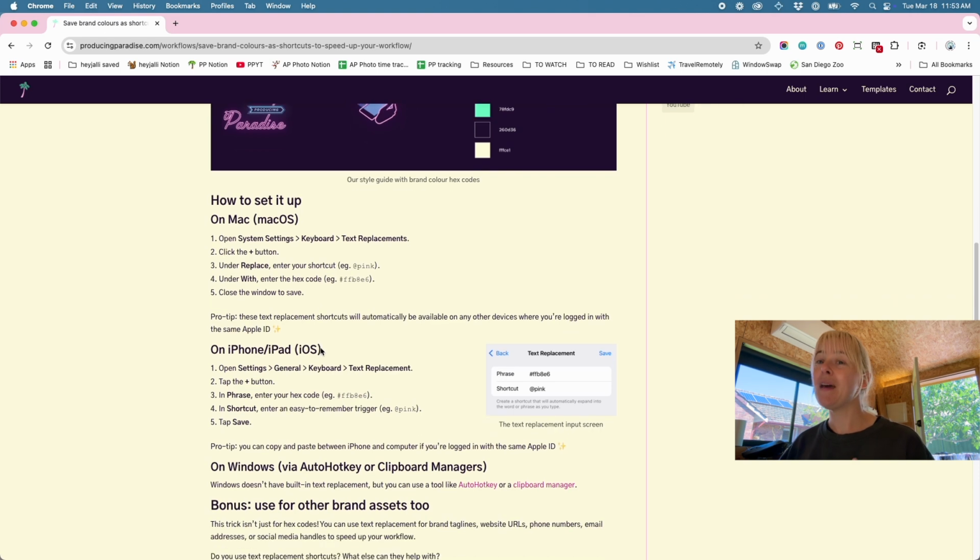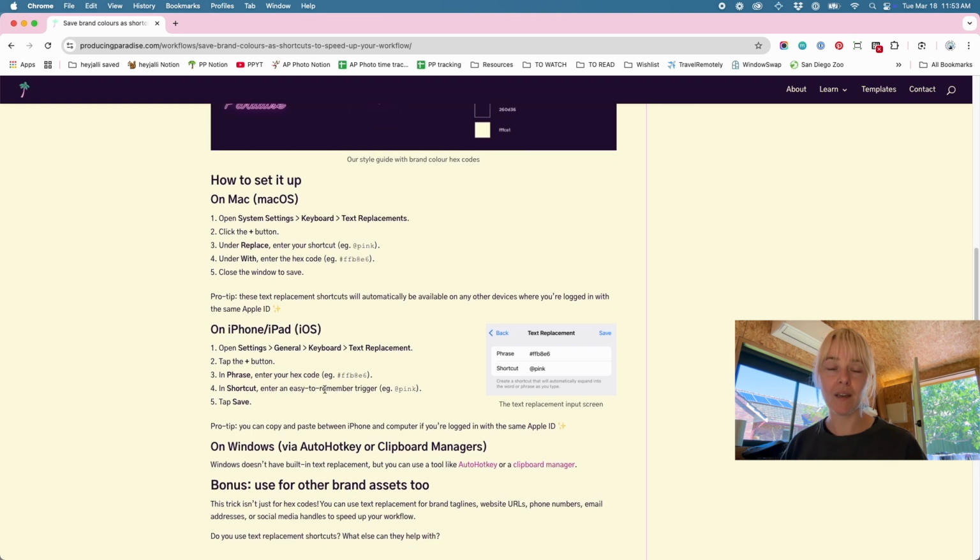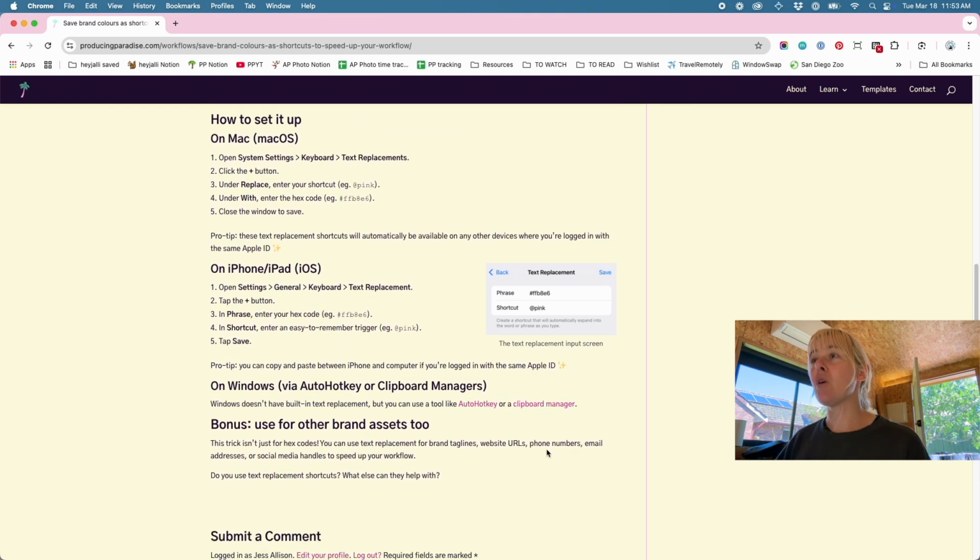Another neat trick if you're copying and pasting, so say your style guide is a PDF on the computer and you're trying to copy those codes onto your phone, if you are logged into the same Apple ID on both devices, you can hit Command C from the laptop and then Command V on your phone and it'll paste from the magic of the Apple ID connection. So you do have to be logged into the same Apple ID, but that makes that step a little bit easier than manually plugging in the numbers and maybe getting it wrong. So yeah, it's super handy.